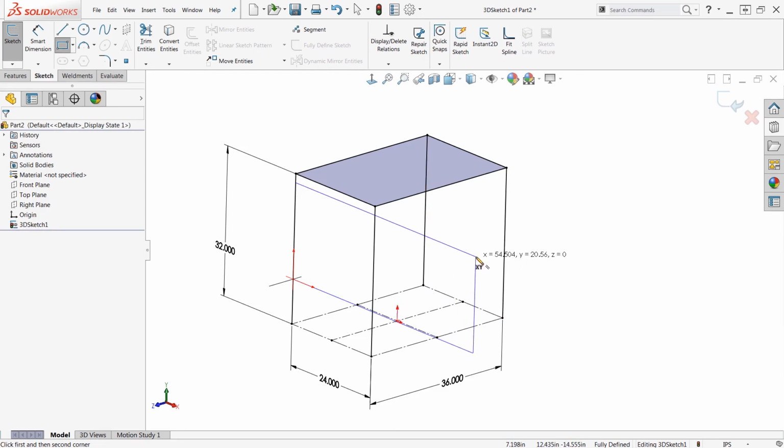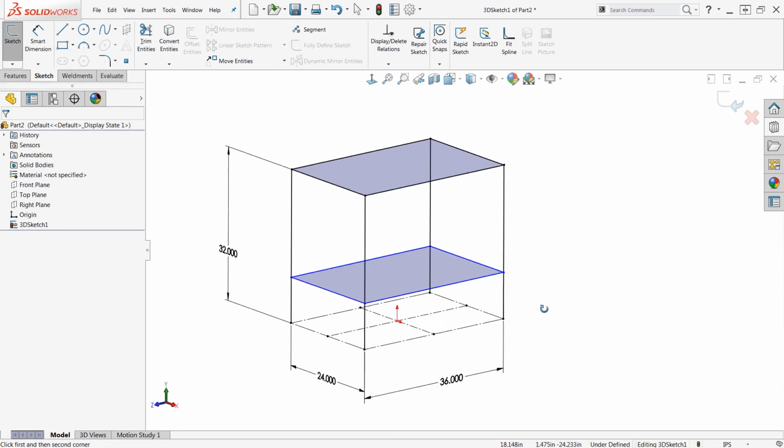So I'm going to tab over to the ZX orientation. Notice I did that right in the middle of the command, so you don't have to tab that. You can do that right in the middle of the command. All right, so go ahead and select that guy, and that almost fully defines that.